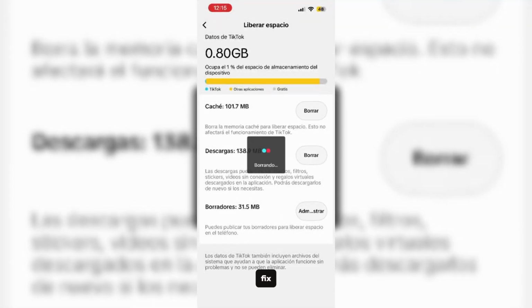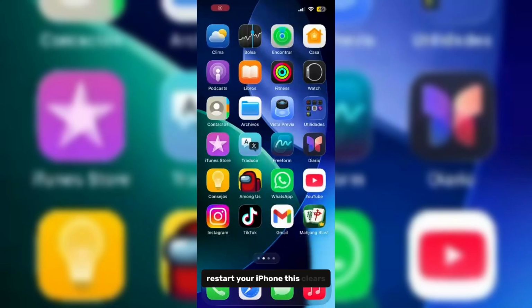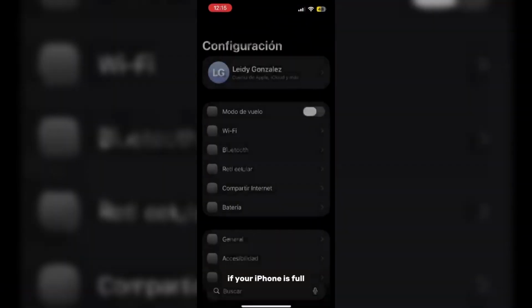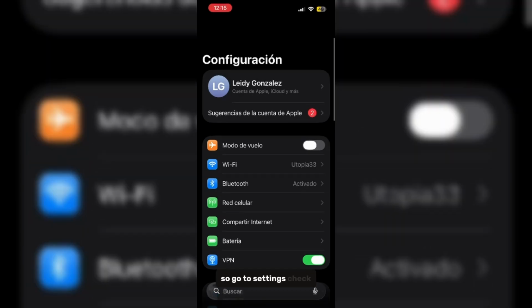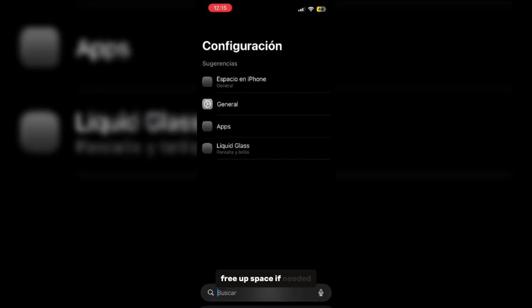Now, sixth fix, restart your iPhone. This clears system glitches. Just turn your phone off, wait a few seconds, turn it back on. Simple, but very effective. Now, seventh fix, check storage space. If your iPhone is full, apps may not load properly. So, go to Settings, check storage, free up space if needed.